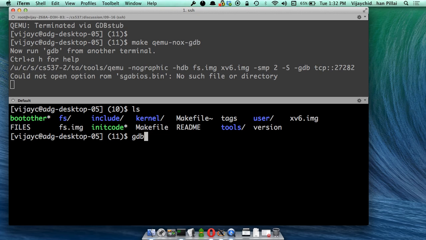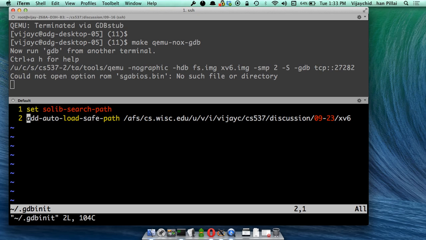One, you should be in the directory where you're actually running make QEMU. So both these commands should be run in the same directory, otherwise it won't work. Okay. The other thing is you need to have a file called .gdbinit set up in your home directory, which basically says these two commands, which I can send to you later if you want.